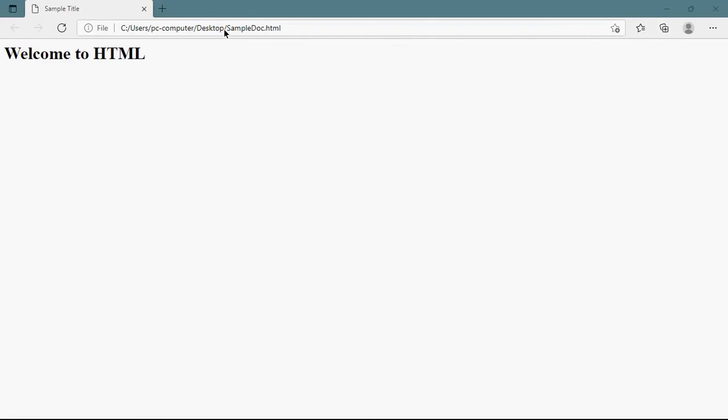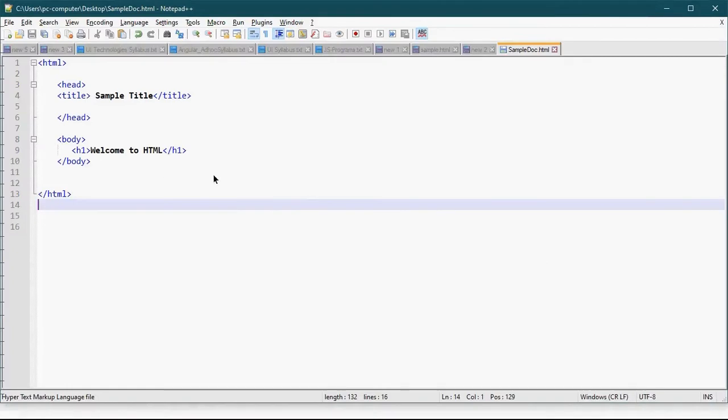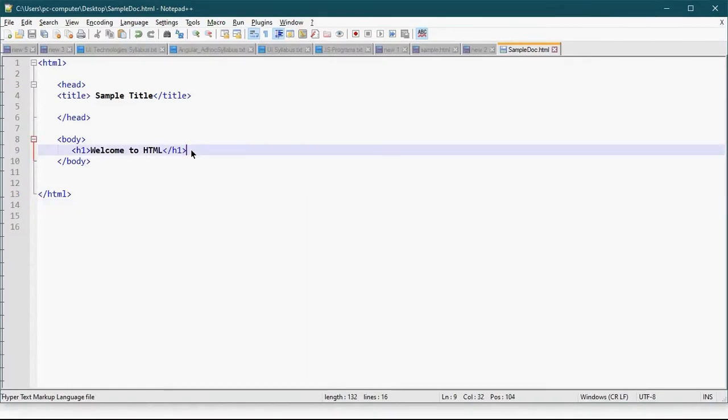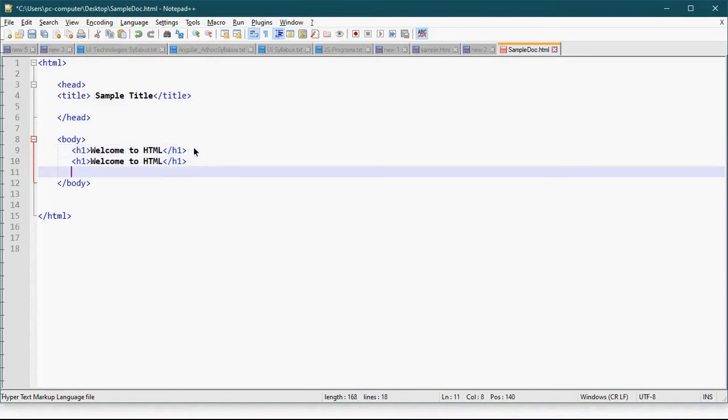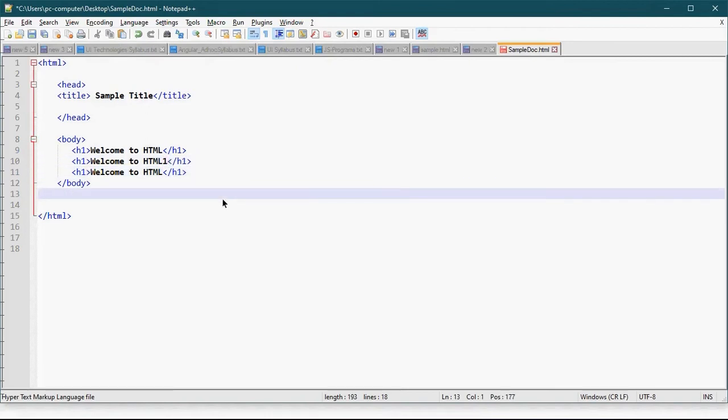Right, here you can see sample.html. Whatever we saved on the desktop, that file is opened here, and it directly opens the content. Whatever content we have given here, the content is welcome to HTML. If you want to modify this, I will take another header tag. I will explain the header tag clearly later. Just for example's sake, I'm taking welcome to HTML, welcome to HTML2, like that.